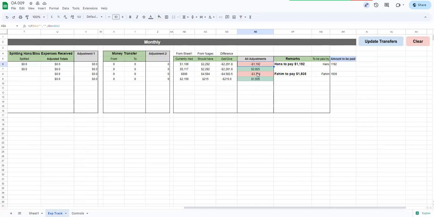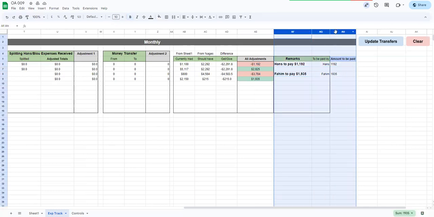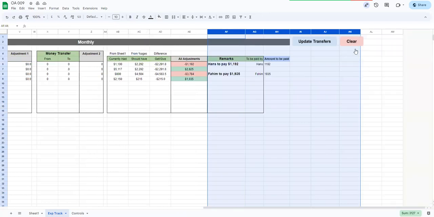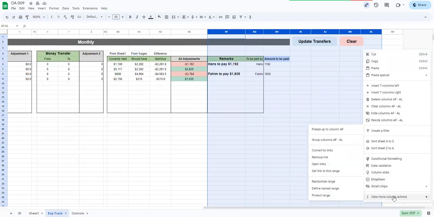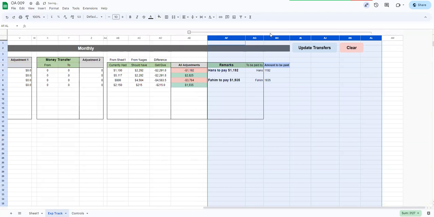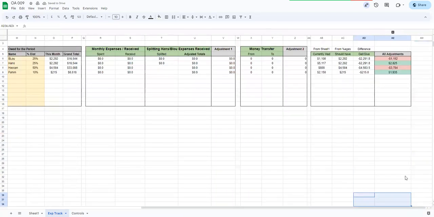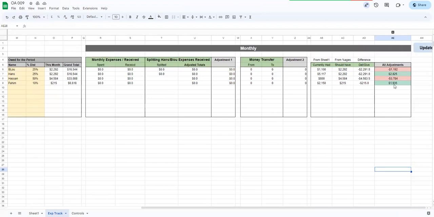But 3,784 cannot be paid by either this person or this one. So 1935 will be transferred from this one, and the remaining should be transferred from Hans. So that is a complex situation which you need to accommodate by yourself. So what I will do, I will take all of these columns and group these so that you can use till here.